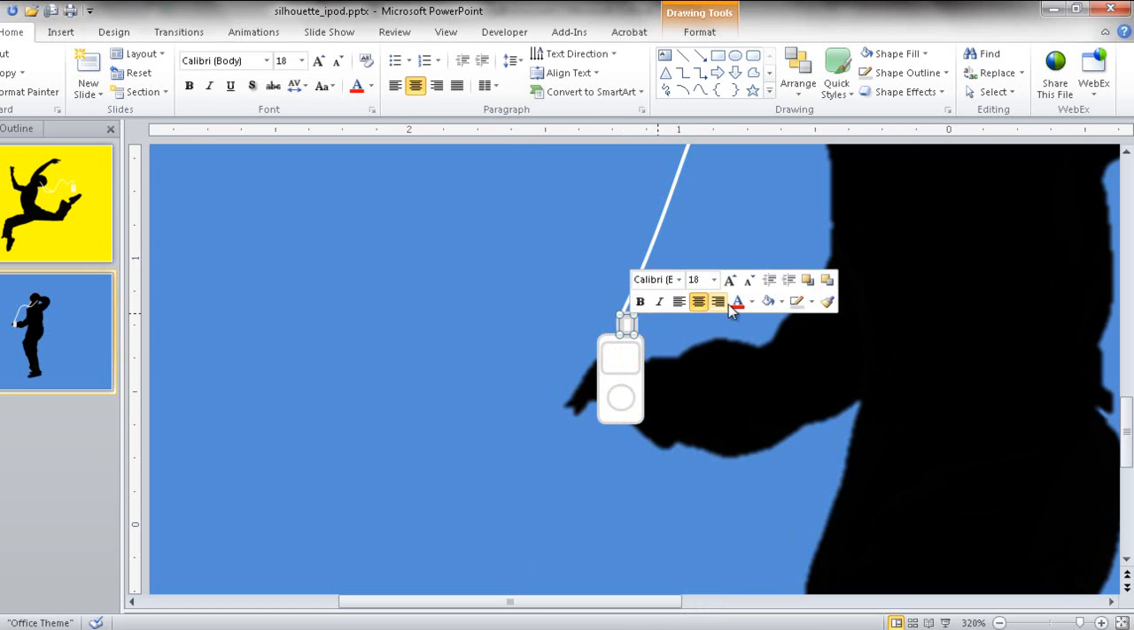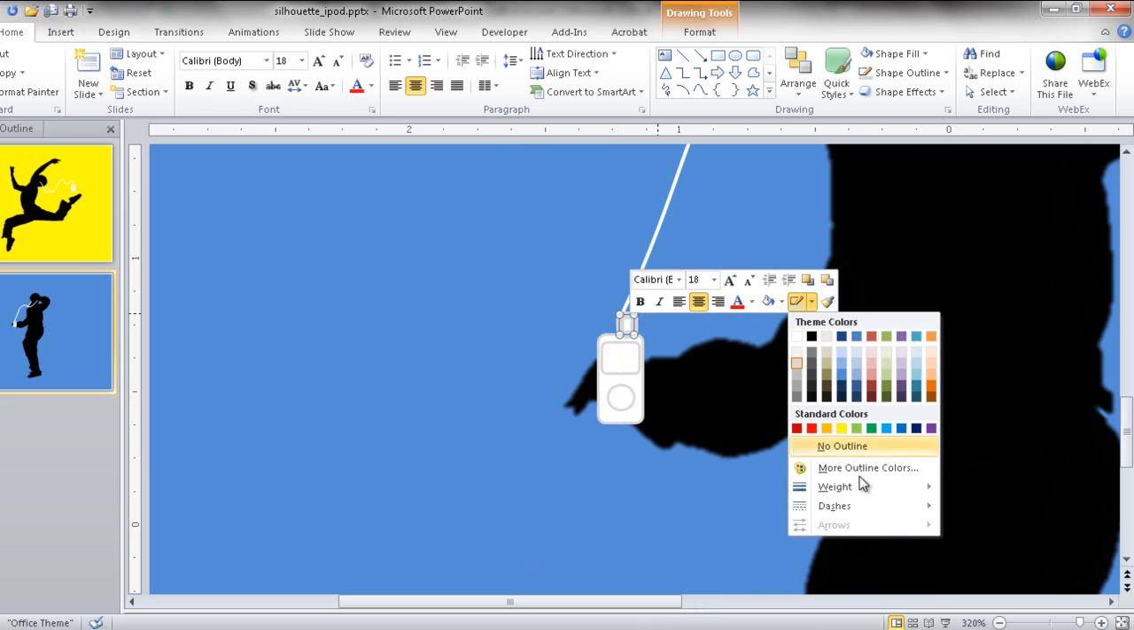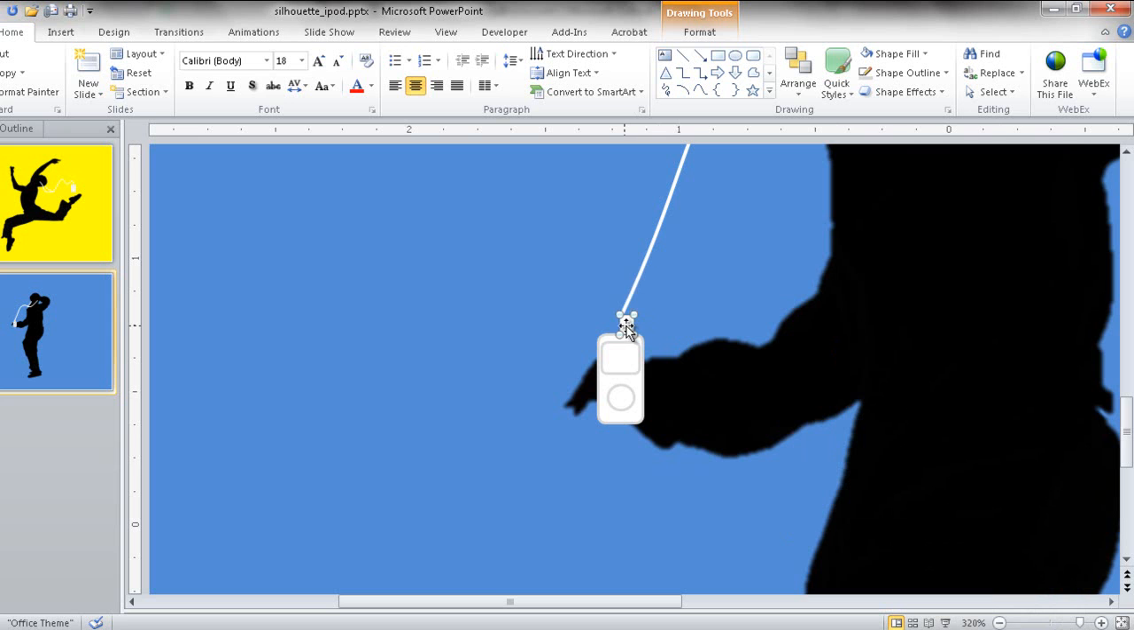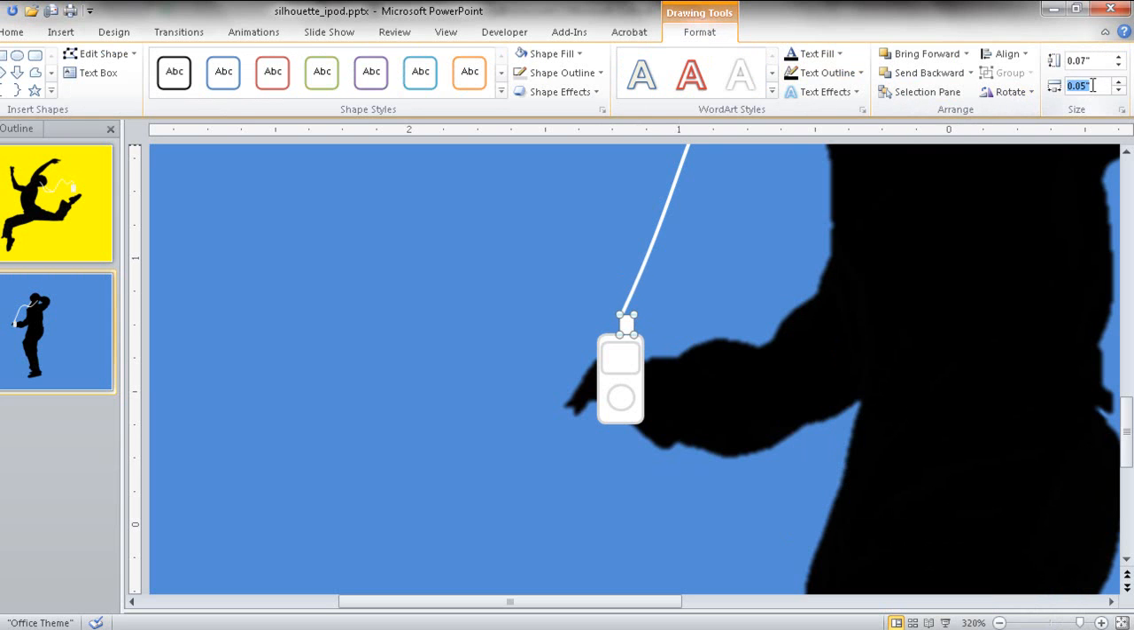It's going to give it the same gray, but the weight I need to change a little bit. Let's see, maybe one half point, or maybe even one. Let's see, 1/4 point, maybe that would be better. Now this still looks a little bit big, so what we can do is fine tune a little bit and go into format, and the size here we can change. We can make it maybe 0.3.